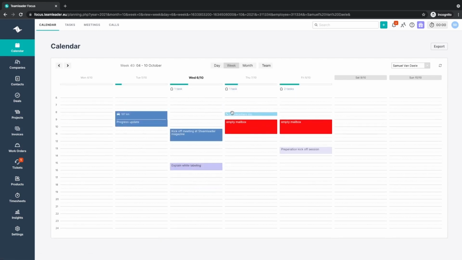Now you see that the call here is in light blue. It's because it's been marked as done. This one as well, the color is lighter than the original one. That's because it's done. So every color turns pale if it is marked as done.